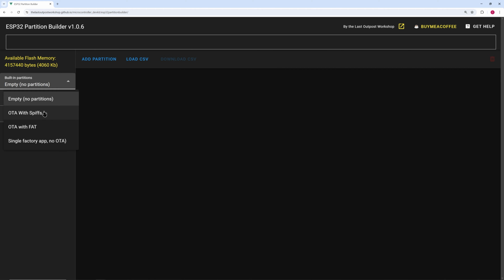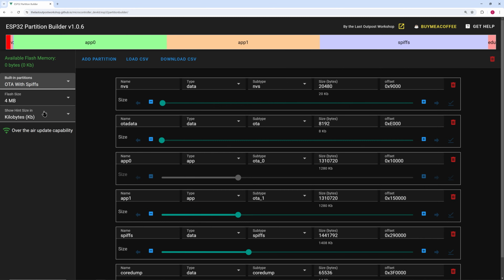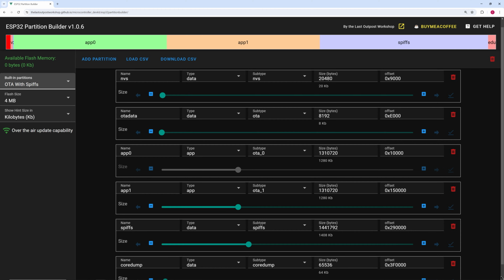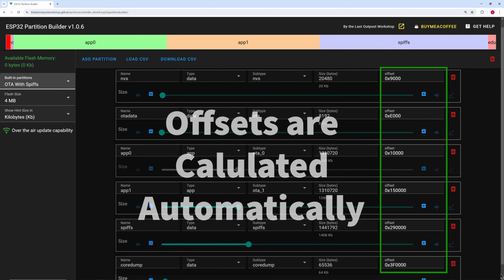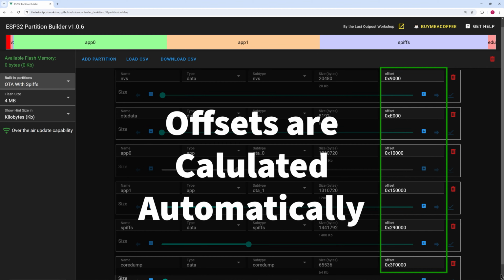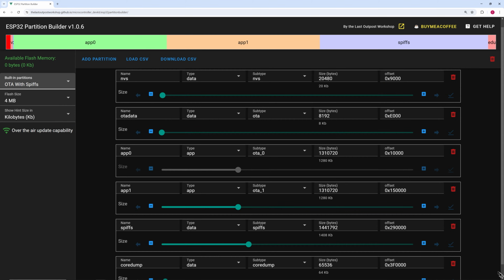Now we're going to select OTA with SPIF partition to look at the basics of the web application. You see the 6 partitions listed with their type, subtype, size, and offset. The offsets are calculated automatically by the web application, so you don't need to worry about them anymore. Notice this icon on the left, indicating that our partitions support wireless updates.